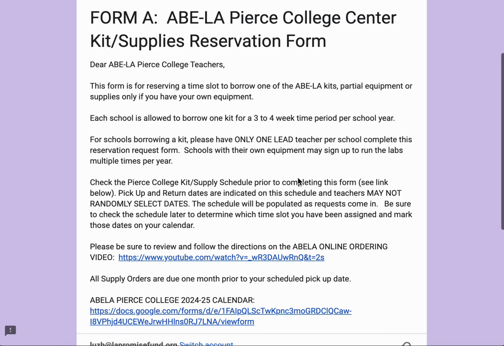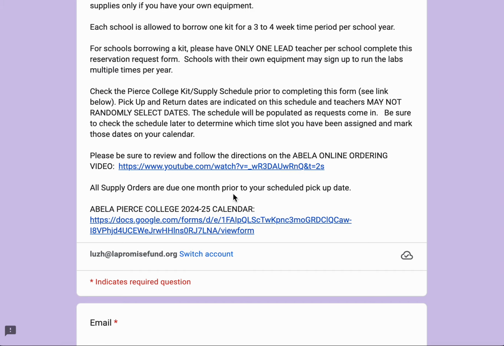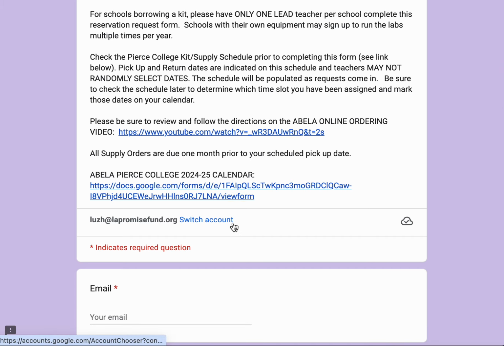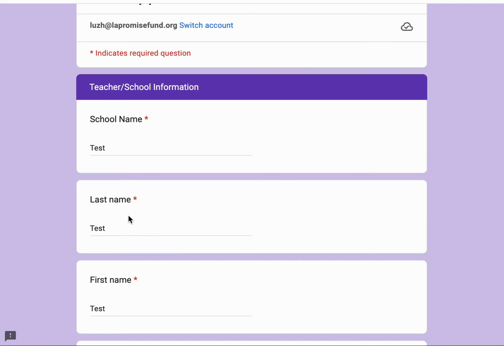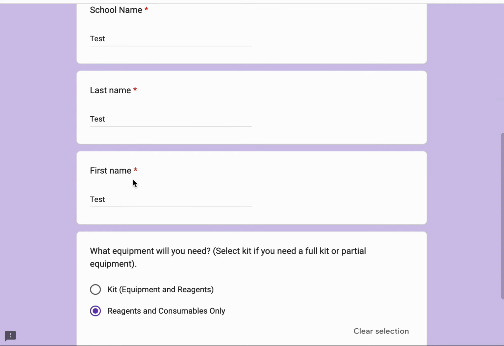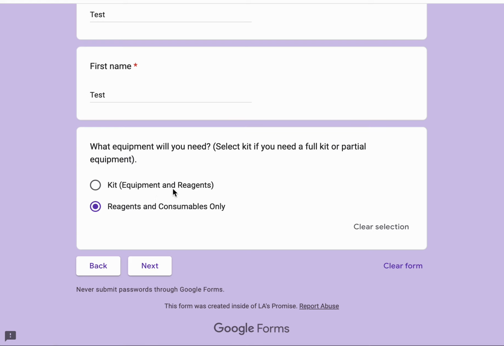The form will first ask you to provide an email address at which you can be contacted regarding your kit reservation request. Next, you will be asked your school's name, your last name, and your first name, and what kind of equipment you will need.